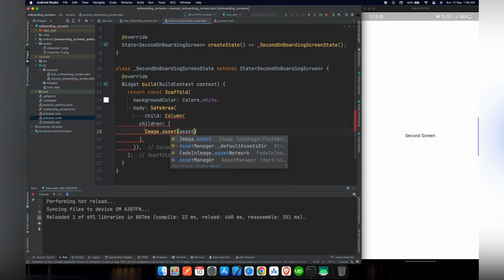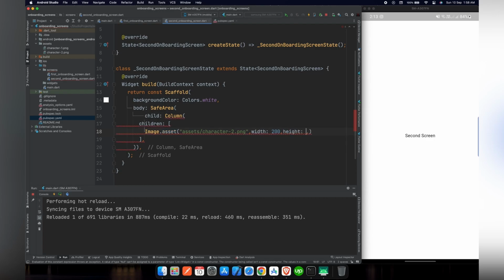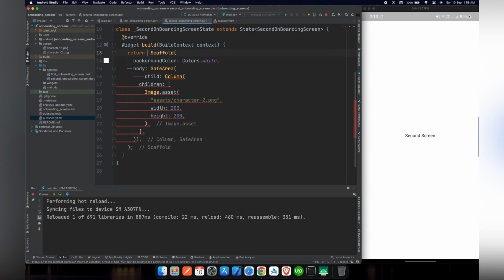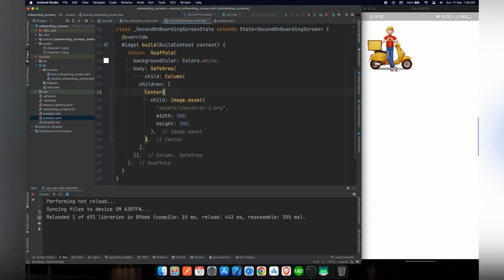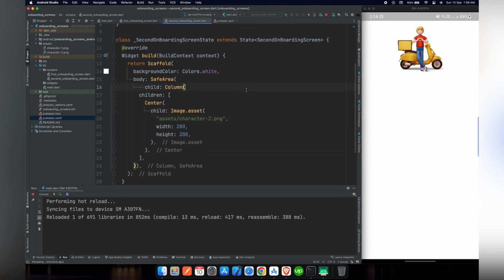So first of all, what we need at the top is our image to show on the top of the screen. For that purpose I am going to use Image.asset, as we have done in our previous screen, and inside Image.asset we have to provide the path of the image that we are going to use. In my case it's inside the assets folder with the name of character-2.png. I am going to give it a width of 200 and a height of 200. As you can see, the image is on the left side of the screen, so we will wrap it inside the Center widget, and now the image is in the center of our mobile screen.